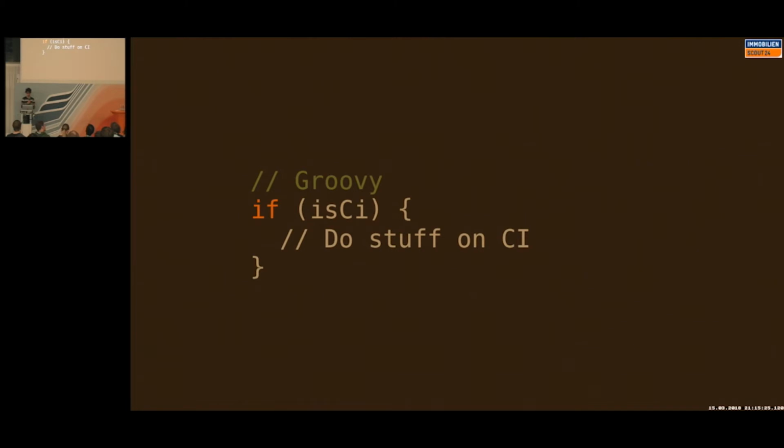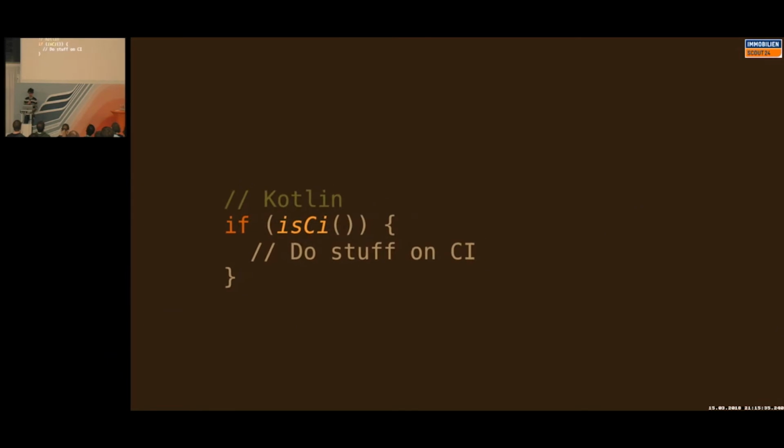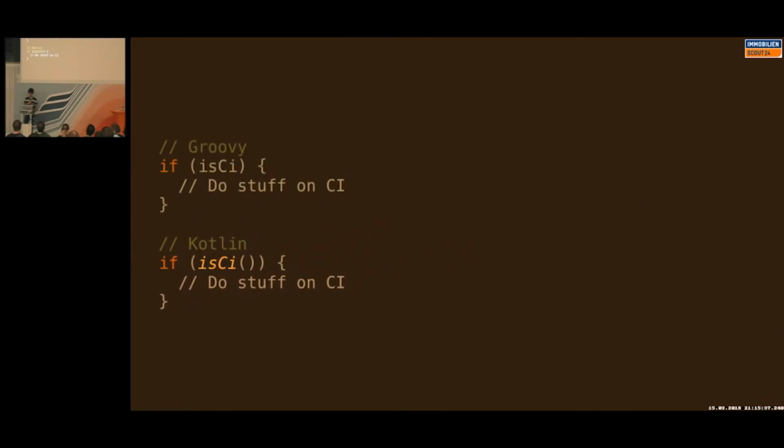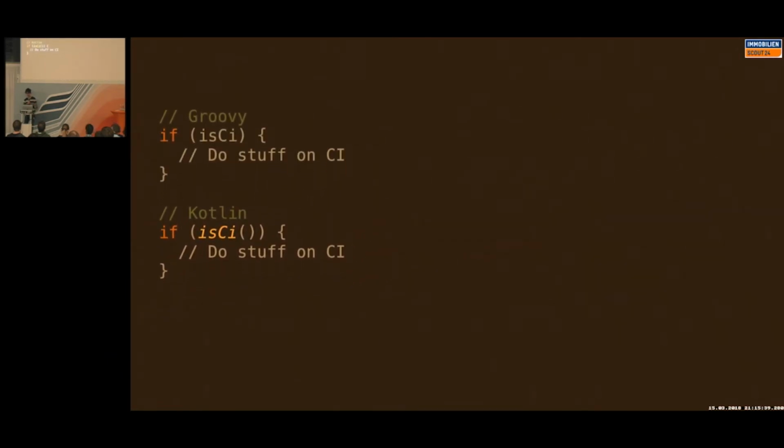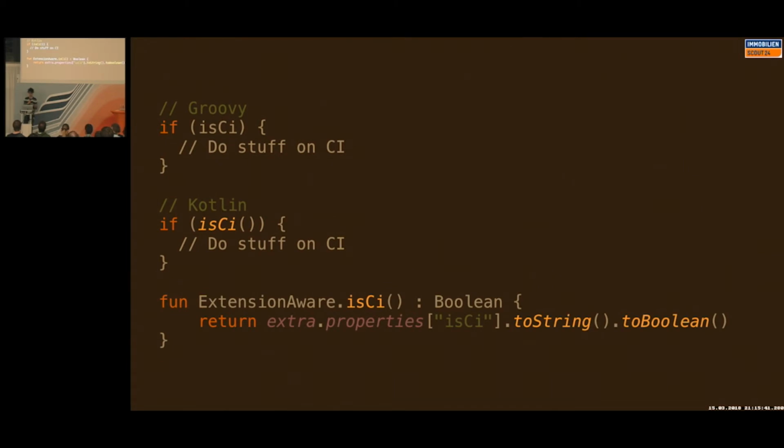So yeah, this is how you would use the Groovy version of it in Groovy code, and this is how you would use the Kotlin version of it in Kotlin code. So that's basically the difference, except in Kotlin you also needed to write the extension function.